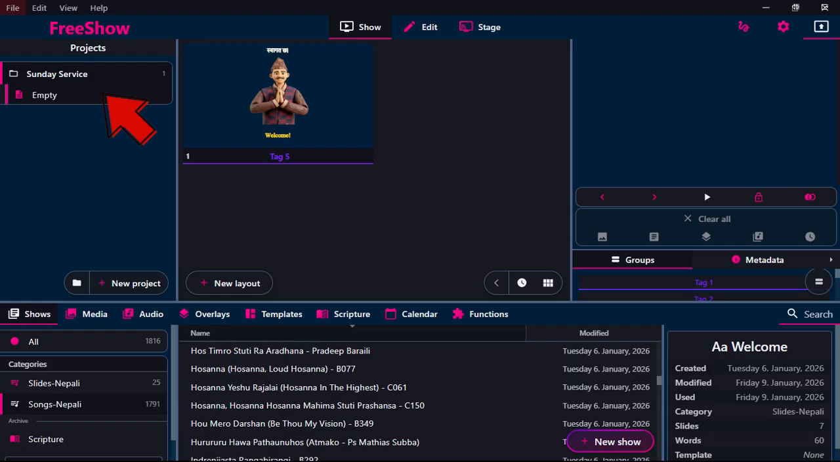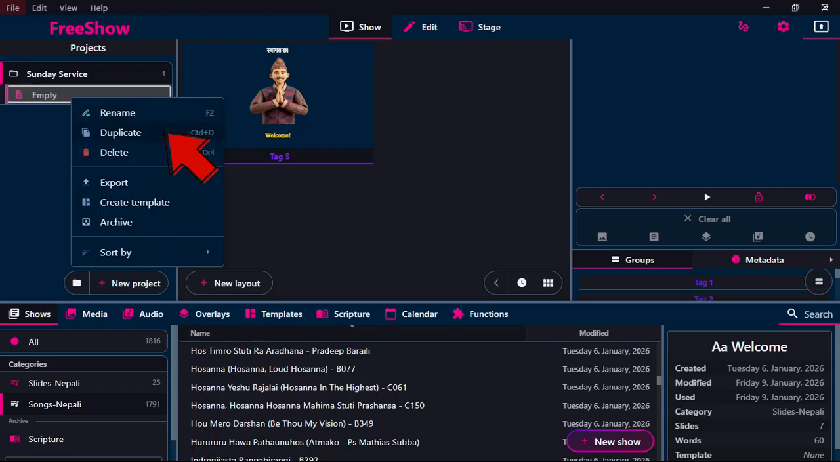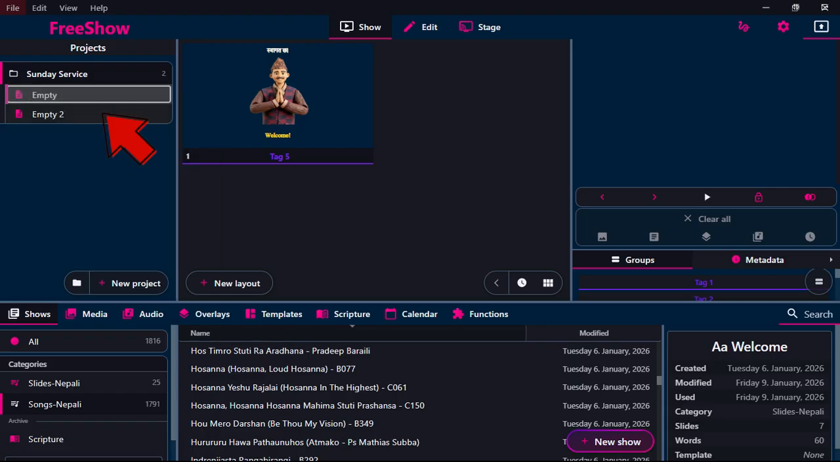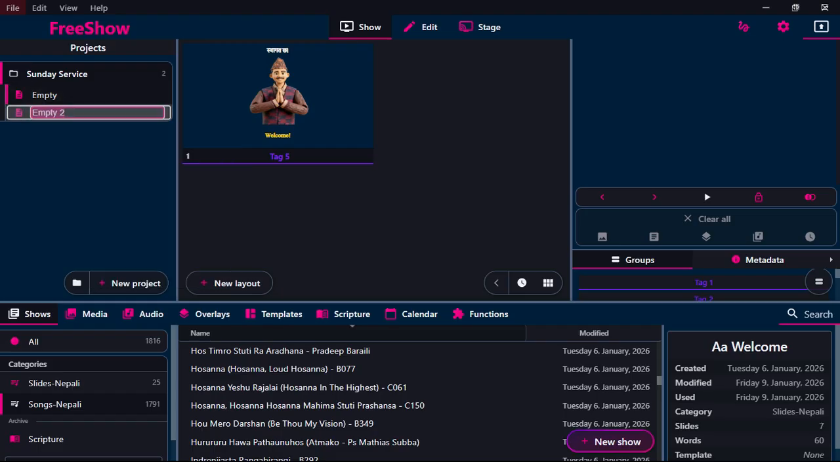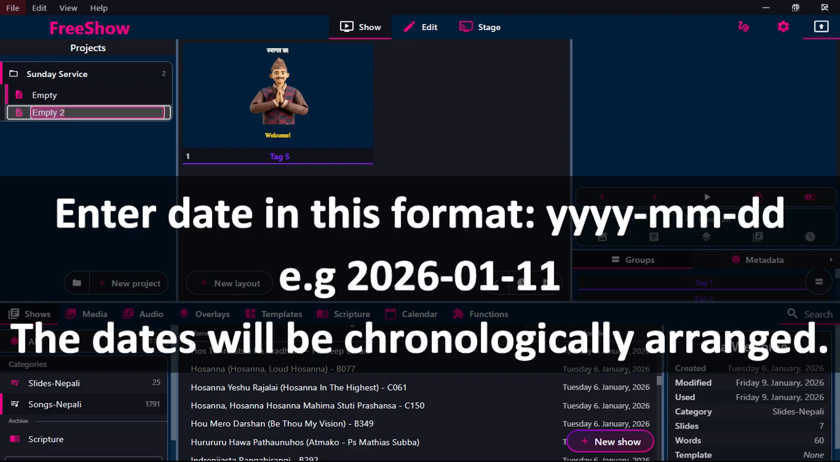Right click at empty and duplicate. So there is empty 2. Now right click at empty 2 and rename it to, it must be 4 digits year dash 2 digits month dash 2 digits day. Coming Sunday is actually 11th of January 2026. So you always put the year first, 2026 dash 01 dash 11.